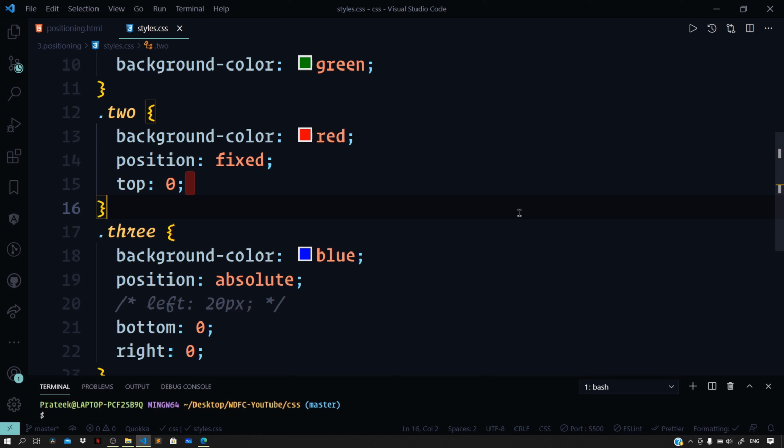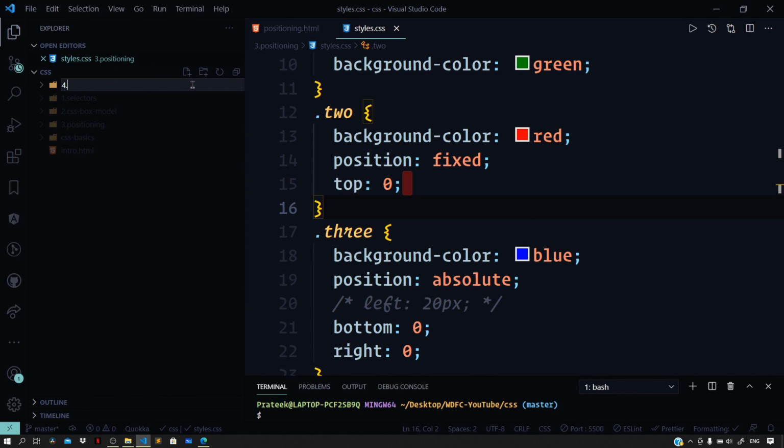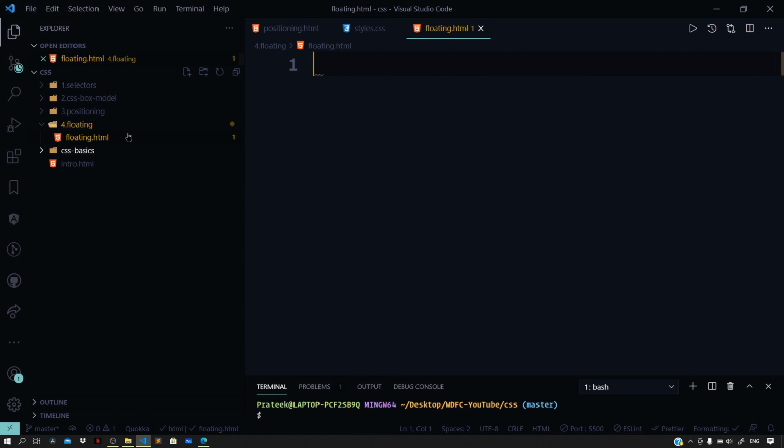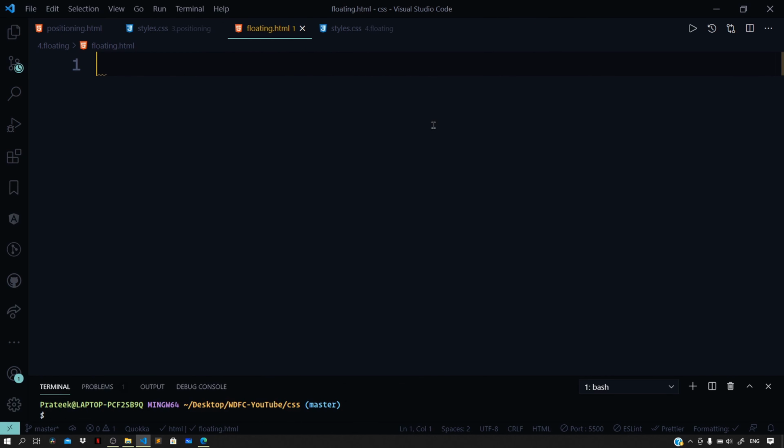So let us create a new folder right inside the CSS folder and name it 4.floating. And inside this folder, let us create a new file and name it floating.html and also a CSS file for it, styles.css. So head over to floating.html and let us quickly scaffold a HTML file.